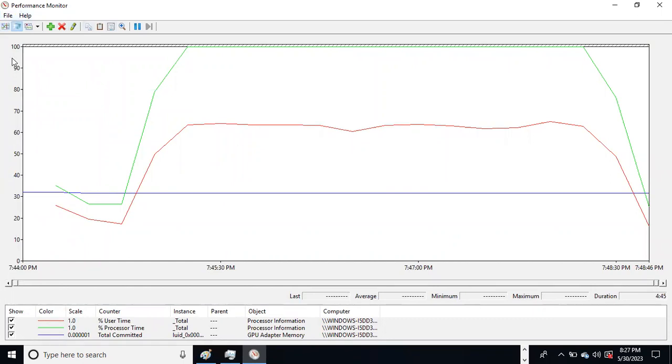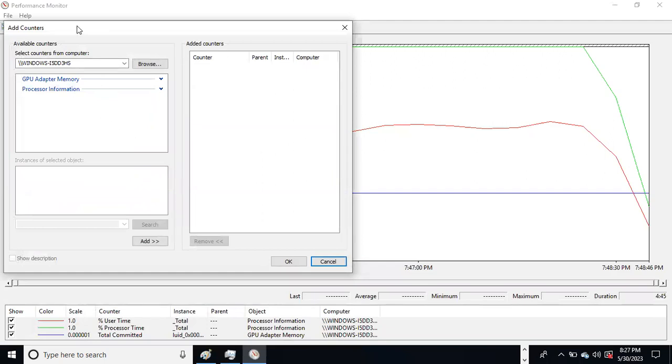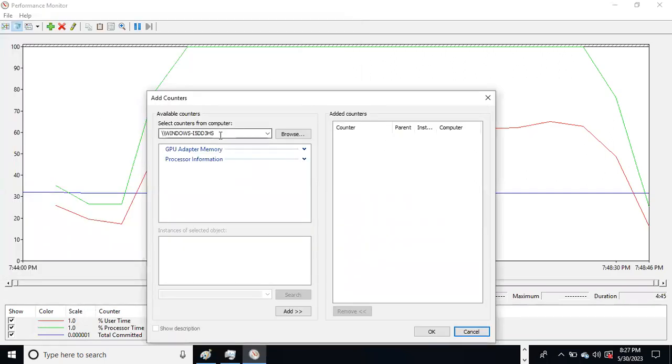So this is the performance monitor. In this monitor, for example, if you want to add CPU and memory, you need to click on this plus and check what you want, like CPU, memory, and network counters. See processor information. Processor is nothing but CPU utilization.